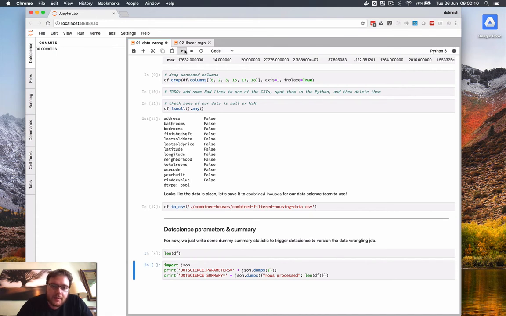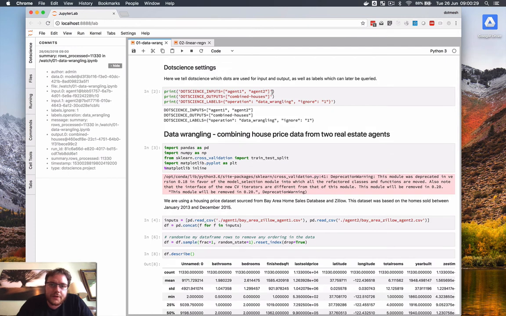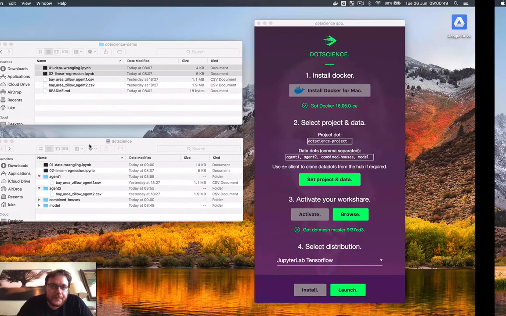I'm just going to use the dummy summary statistics here because that causes Dotscience to trigger a commit. And so you'll see there's now a new commit here. This is now a new version. And that version records the specific versions of the input and output data for this notebook. So you can see the input files are agent 1 and agent 2, and it's recorded specific versions of those files. And the output file is this combined houses data set here.